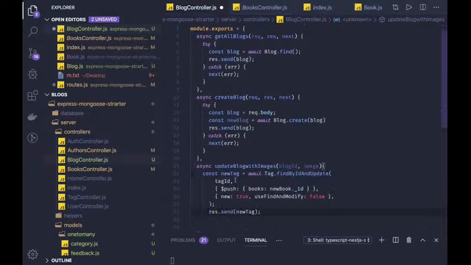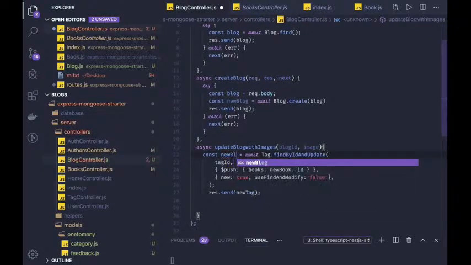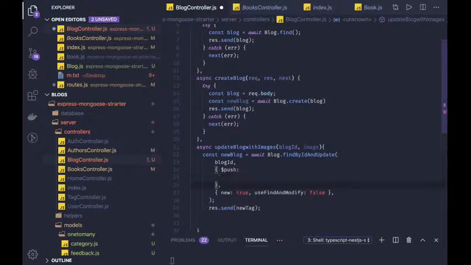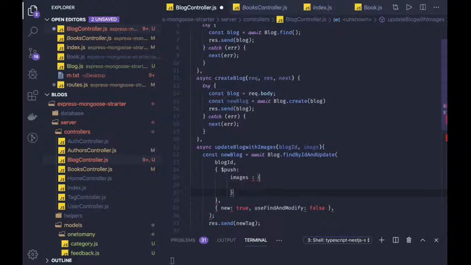So in the blog controller, the new blog is already created, right? I'm doing a blog.findByIdAndUpdate, passing the blog ID. So I will get the blog based on that ID, and I'm going to push the new object itself. Here we just need to append it. Inside a $push, it will be an images object, and we can specify all the attributes which we are passing. We just need to take care of the closing brackets.